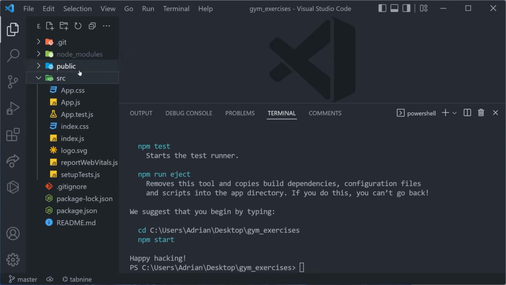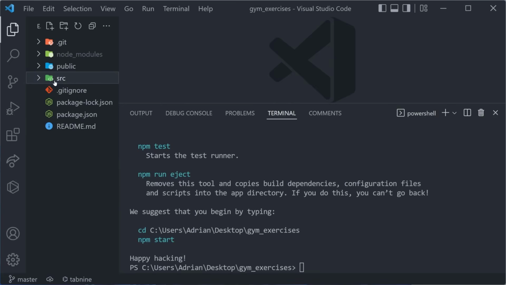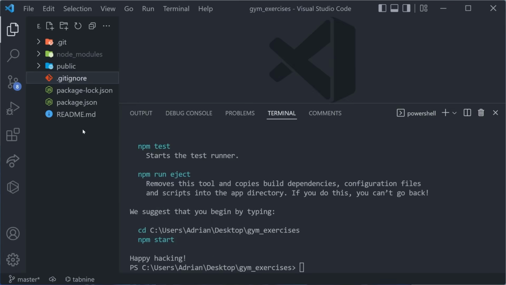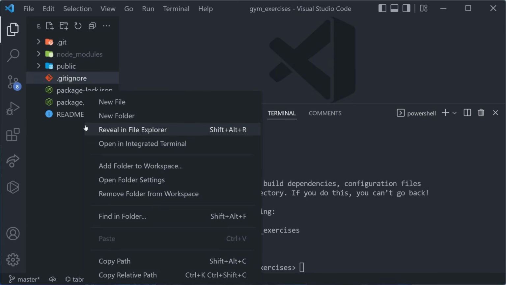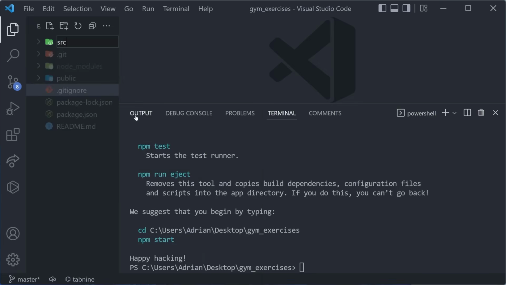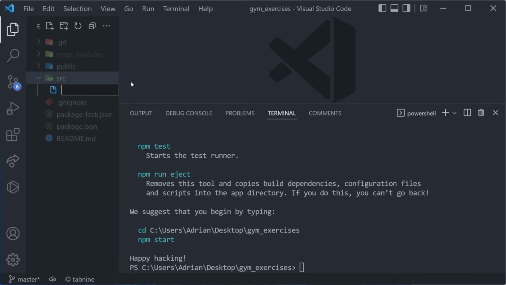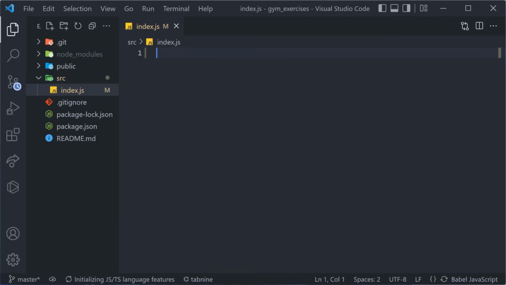So what I always like to do with Create React Apps is delete the source folder and then create a new one, because there were a few files that we don't necessarily need. So let's simply create a new folder and name it src. Once we have it, every React application needs to have a few necessary files. And the first one is index.js.